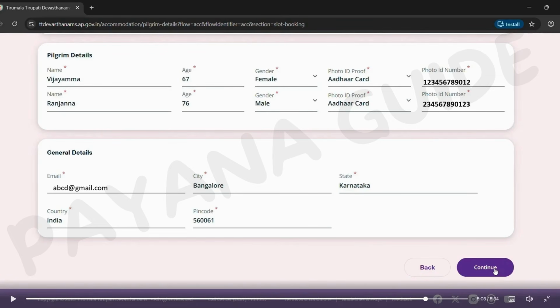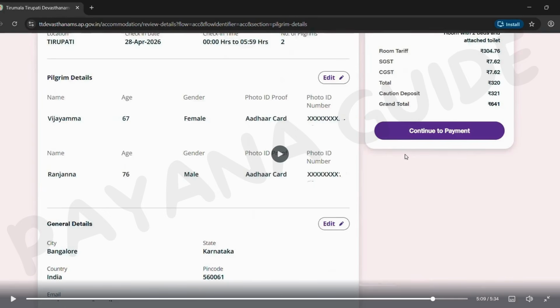So it will take you to the screen where you need to select the pilgrim details and then the general details, and once the pilgrim and general details are filled, then click on continue button. Then it will take you to another screen where it will show the details of the pilgrim and the general details along with the payment details. So if all the details are okay, then click on continue to payment.